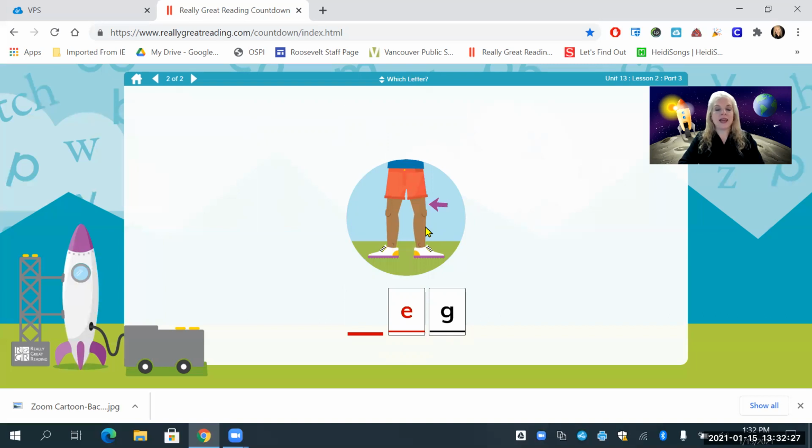Here we have leg. What sound do you hear at the beginning of leg? We hear l at the beginning of leg. So let's point to the letter that says l and say its name. Good for you. We point here. L says l as in leg.